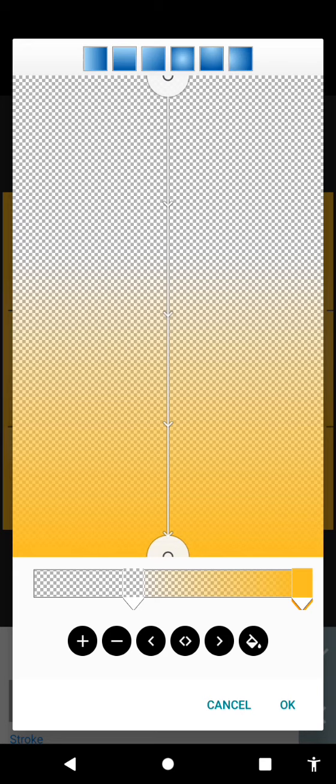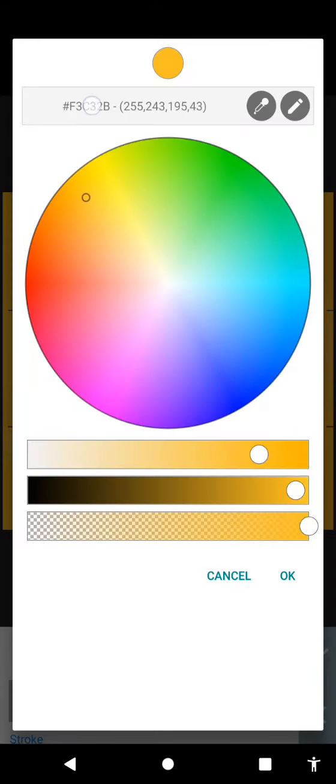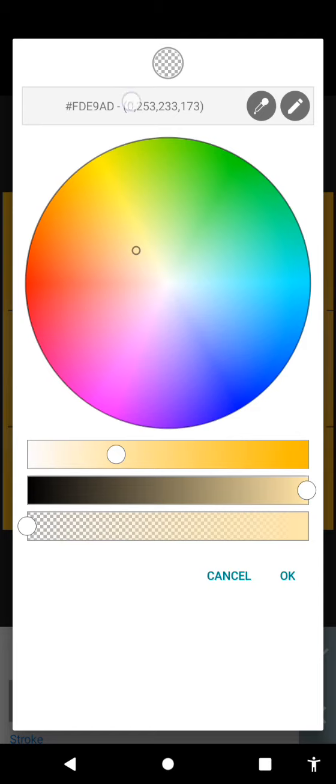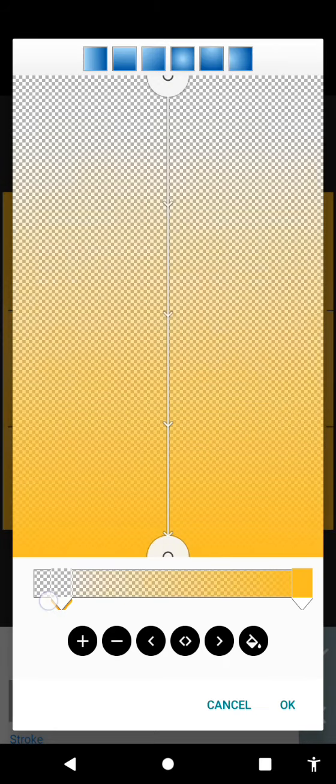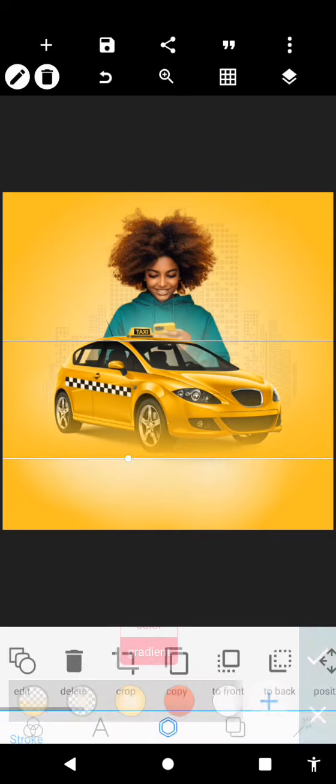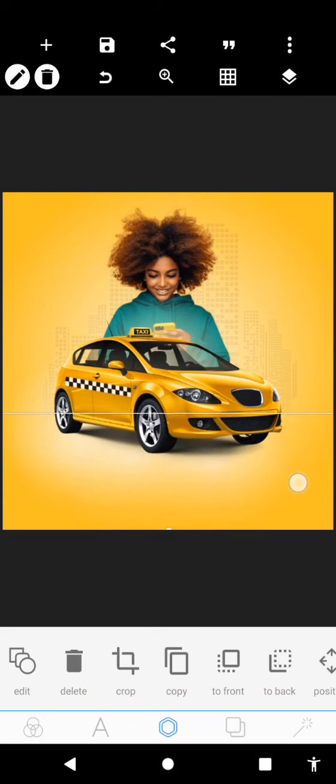For the second one, the color code is this, copy the color code, and for the first one, the color code is this. That's just for the transparent effect. Just pick any color and then move this slider to the left. Just drag it a bit to this place. This one will be at the end, so you have this effect here. Click on that check mark button, place it here, depending on how you want it. This is okay for me.